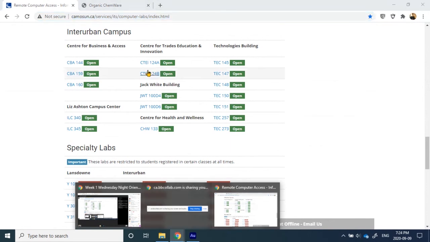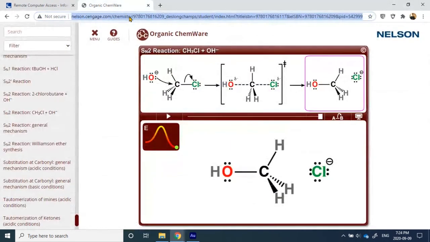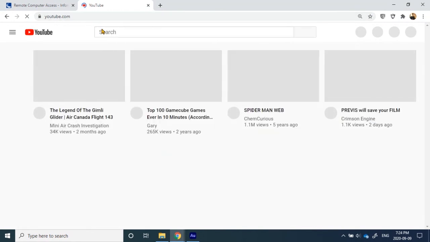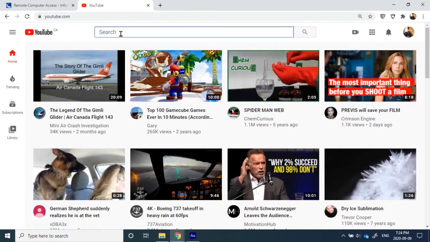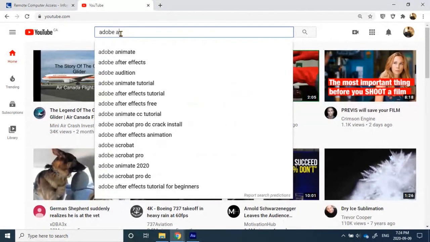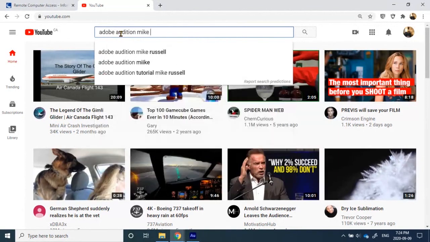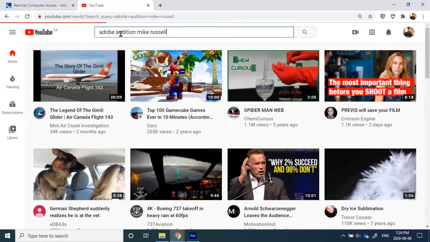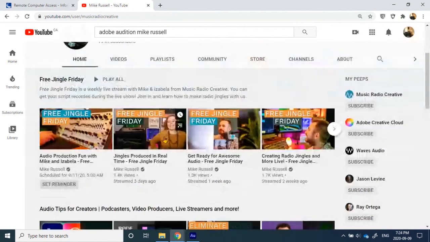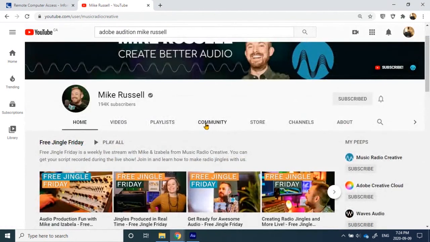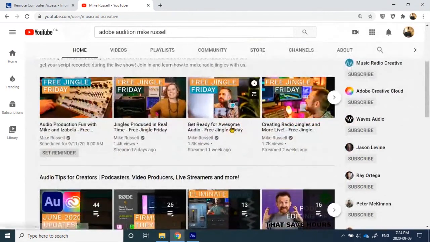The other site, you could YouTube this. Basically, there's a guy called Mike Russell. Mike Russell does a really good job explaining the basics of Adobe Audition in 13 minutes. So if you search Adobe Audition, Mike Russell, the British guy, he's done a really good job explaining the basics of Adobe Audition.